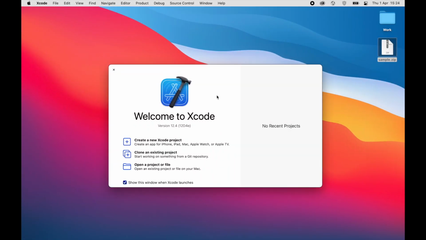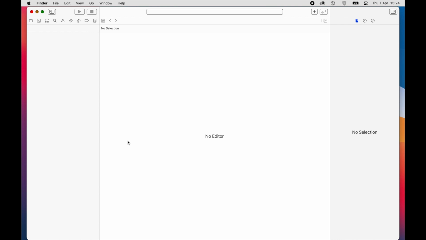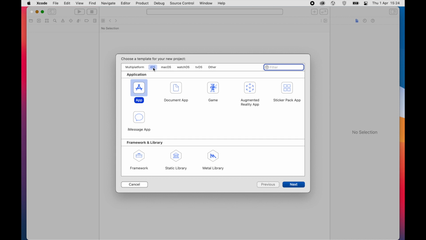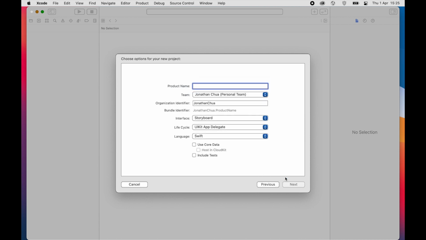First we'll go to Xcode and we'll create a new Xcode project. We will be creating an iOS app, so we will be choosing that option. Okay, product name, we will call it L1 Hello World.